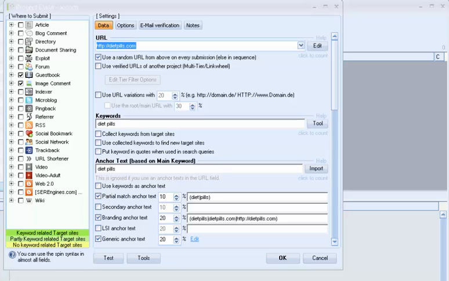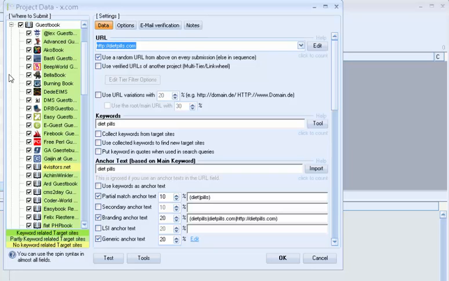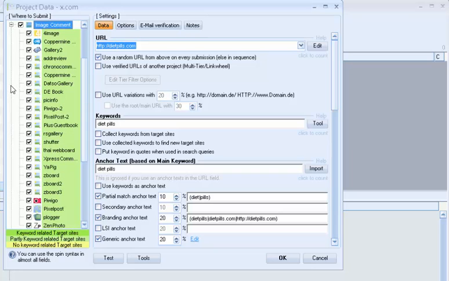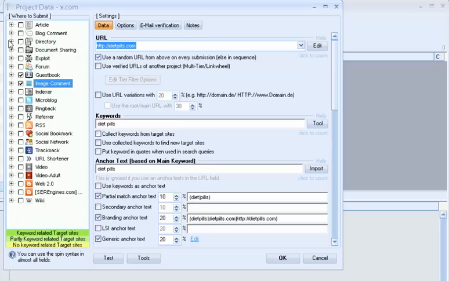Alright, the first thing, as I'm sure you'll know, is that we really don't use that many platforms. We pretty much stick here to guest books and image comments. And you just want to go ahead and select all the guest books and all the image comments and just let GSA scrape whatever it can.